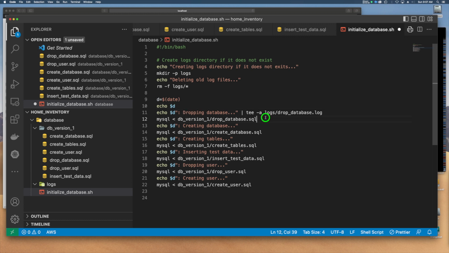Then for here, we're going to do the same thing, except something a little different. We take the standard error, redirect it to the standard output with 2>&1, and then pipe that output to tee -a logs. Instead of typing all this stuff and boring you to tears, I'm just going to copy it, because this will be the same for everything.